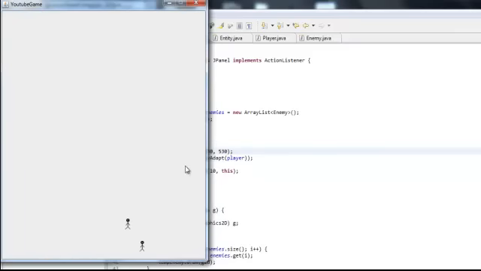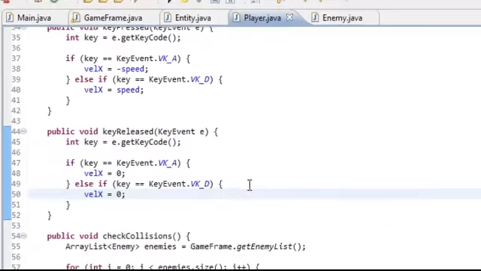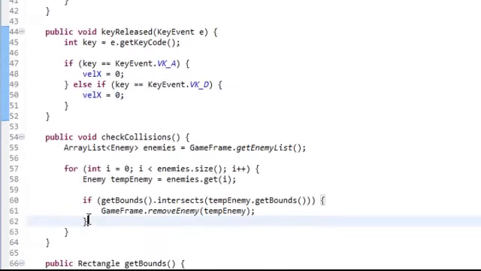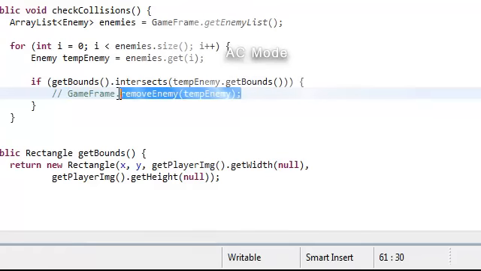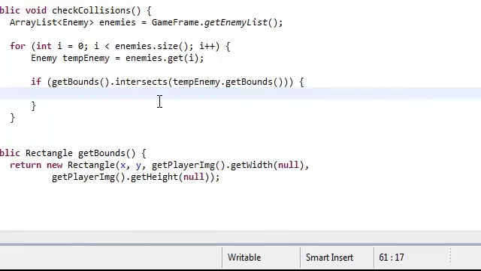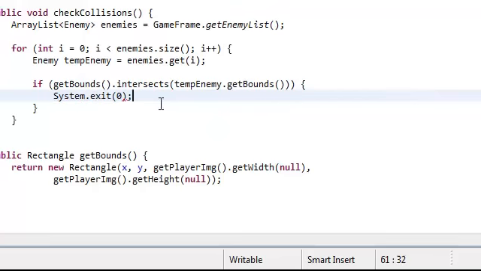So we're going to add in a new entity again. What we're going to do is, actually, let's go to the player collisions first. And then right here, if getBounds intersects enemy, just comment out this for now because we're going to need it. Actually, never mind, just take this out. And then we'll just do System.exit for now, and then put 0. That's just going to exit the game because that's going to be game over.